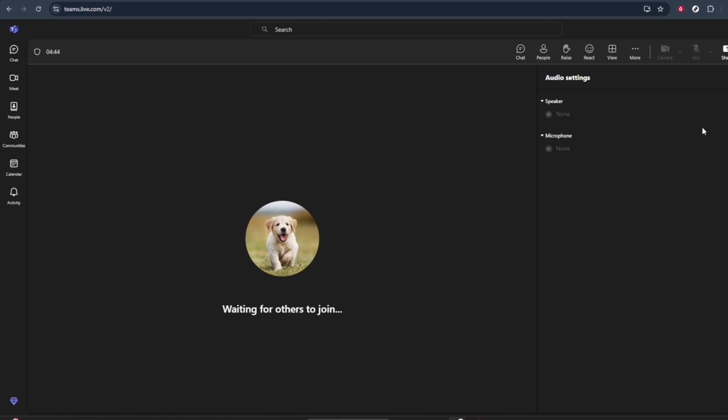When you open Audio Settings, a panel will appear, usually on the right side of your screen. This panel shows which speaker and microphone Teams is currently using. If you're having trouble hearing others, check that the correct speakers or headset are selected. If people can't hear you, make sure the right microphone is chosen.